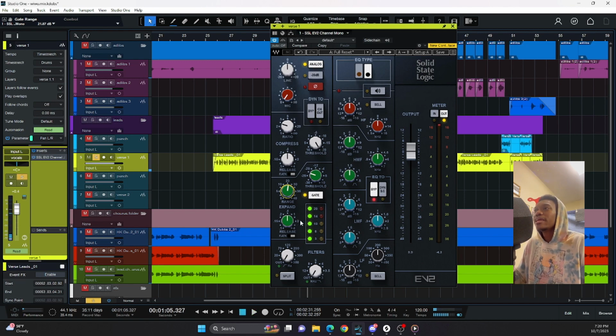Nice. You can't even tell it's there. So that's what I really enjoy about that gate. You don't have to dial it. I didn't even touch the release time, none of that. I literally just dialed in what I want to dial in, and it just does it.